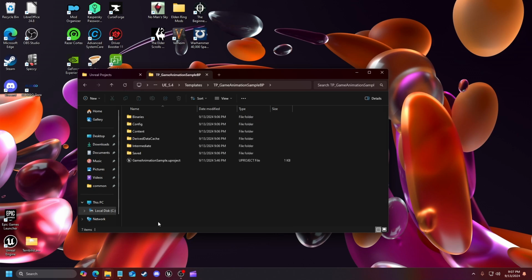So go ahead and open up your folder, and then go ahead and rename the file name to match the folder name, just like that. So the next thing we're going to do is we're going to remove these folders.